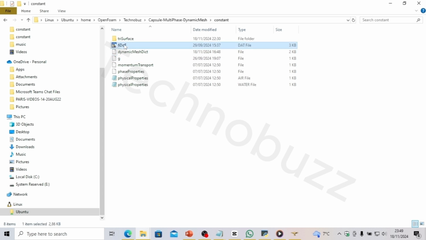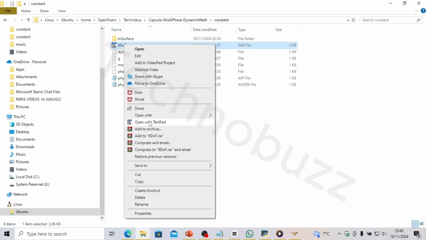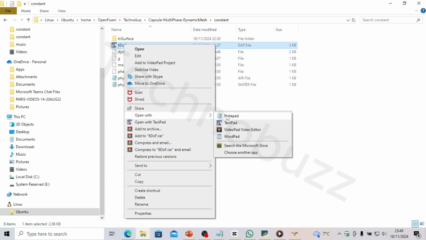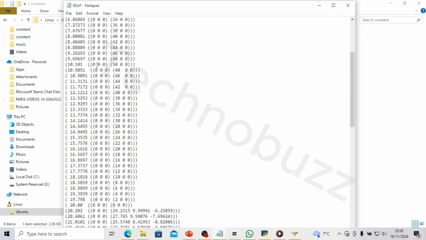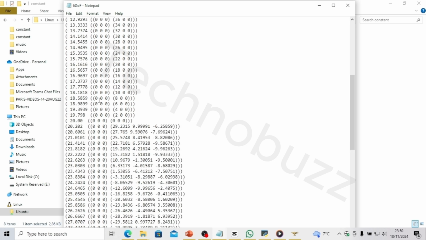Now this is the data file. Let us explore this data file and see. Here in this there are 77 data points given. The first column corresponds to time. We are not giving any translation here, so all the translation data is 0.